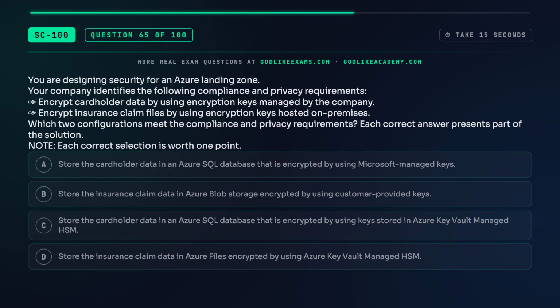Option A, store the cardholder data in an Azure SQL database that is encrypted by using Microsoft managed keys. Option B, store the insurance claim data in Azure Blob Storage, encrypted by using customer-provided keys. Option C, store the cardholder data in an Azure SQL database that is encrypted by using keys stored in Azure Key Vault managed HSM. Option D, store the insurance claim data in Azure Files, encrypted by using Azure Key Vault managed HSM.